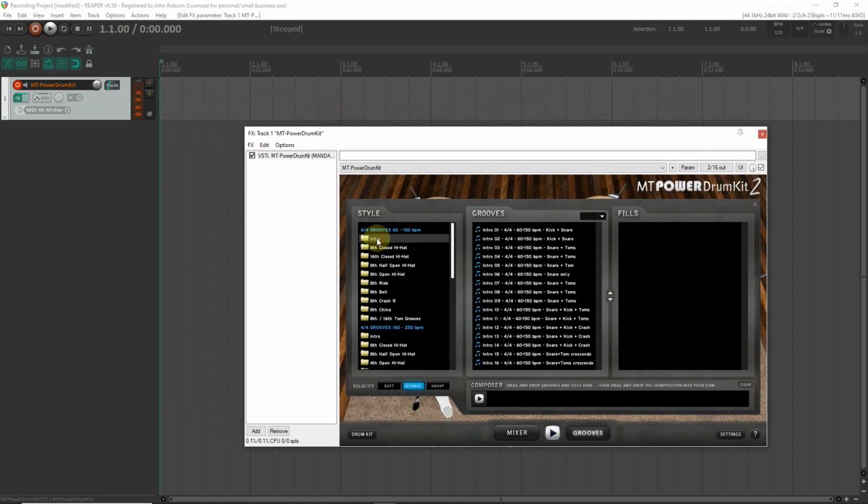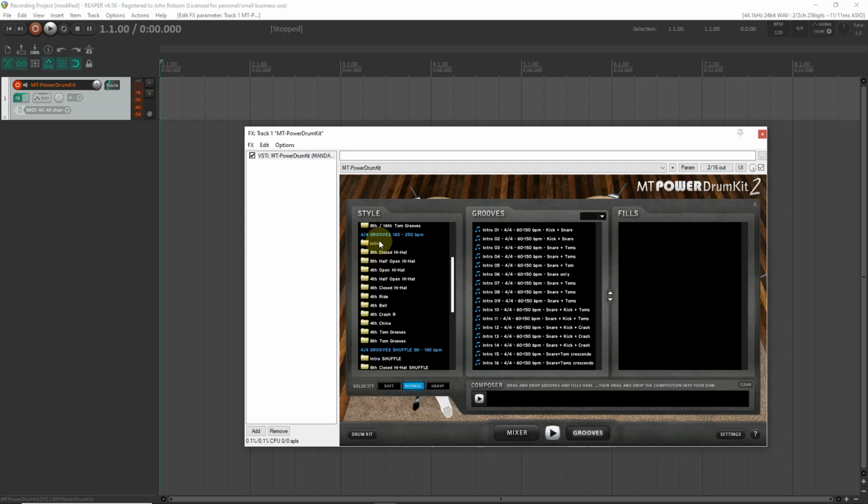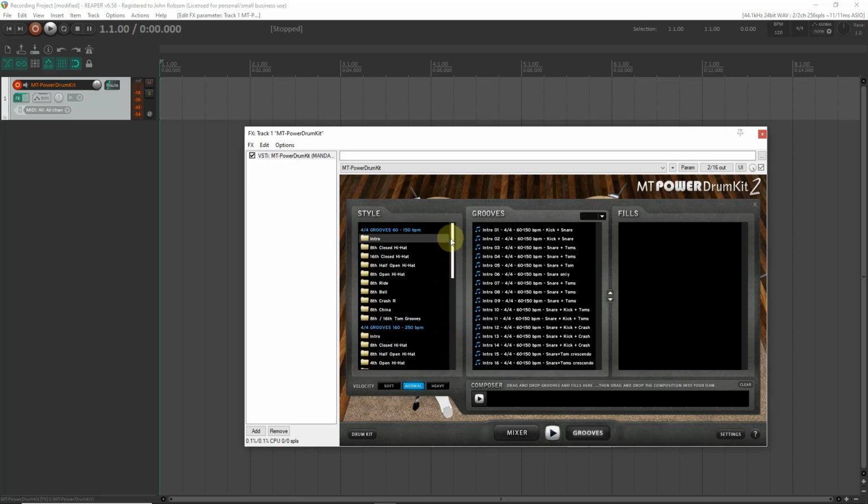First thing we want is an intro. You've got a bunch of 4/4 grooves here between 60 and 150 beats per minute, and for the really up-tempo stuff, you've got some grooves that work between 160 and 250. You've got a bunch of different shuffle grooves as well, and some 6/8 grooves, so plenty to choose from. The velocity here is an interesting one: soft, normal, or heavy. To me, the drums just sound a little bit more realistic on the soft setting, so that's what we want to use.